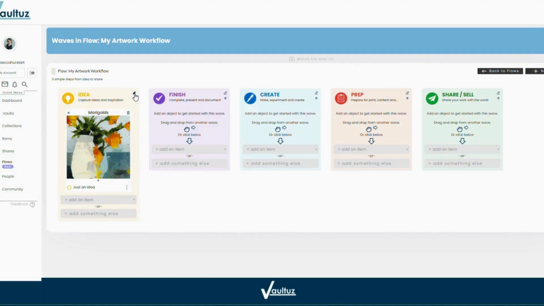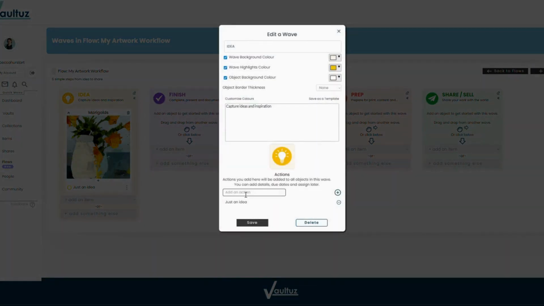So let's go to edit a particular wave. From the edit view, you can change simple things like the background color, the highlight color, which are things like the text or the buttons, and then the object background color. So here's white, for example, so the marigolds appears as white on the background of the wave. If you wish the object to have a border, you can change it here as well. And then you can customize the color of that border too.